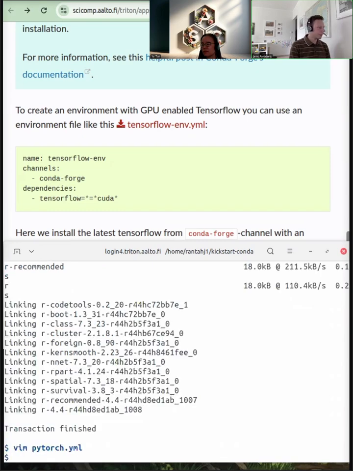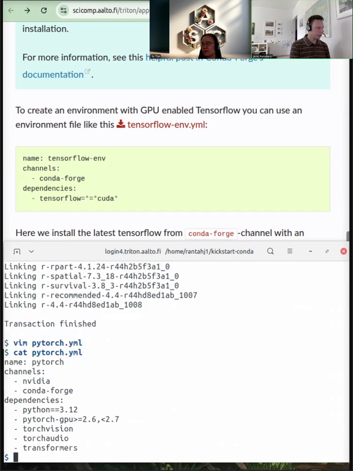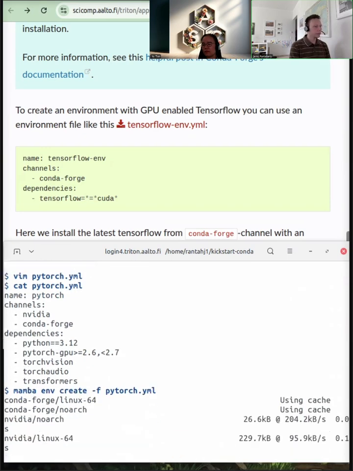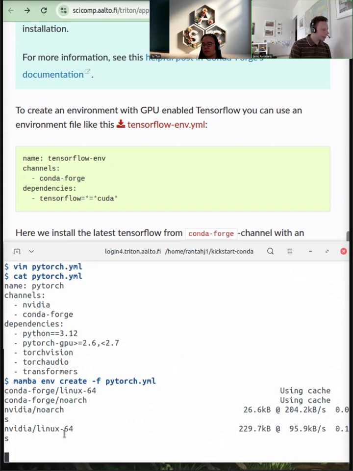And let's save this file and show what's in there. Okay, and then let's see how long it takes to construct the environment. So mamba env create and use the PyTorch file. So the first thing it does, it recognizes that I'm on a Linux system. It can also use noarch versions, so no architecture or system independent packages. And then it's looking specifically for system packages and dependencies that work on Linux to get all of these dependencies.